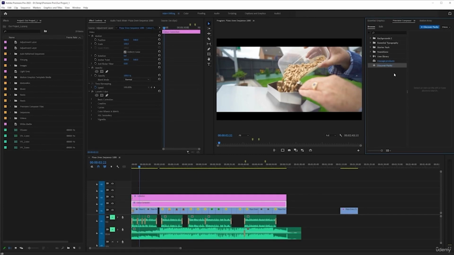So right up here, we're going to start with Premiere Composer. And if you've downloaded it, don't forget at the bottom of the worksheet, you will have external links for anything that I've suggested in this course that I feel you could make use of.